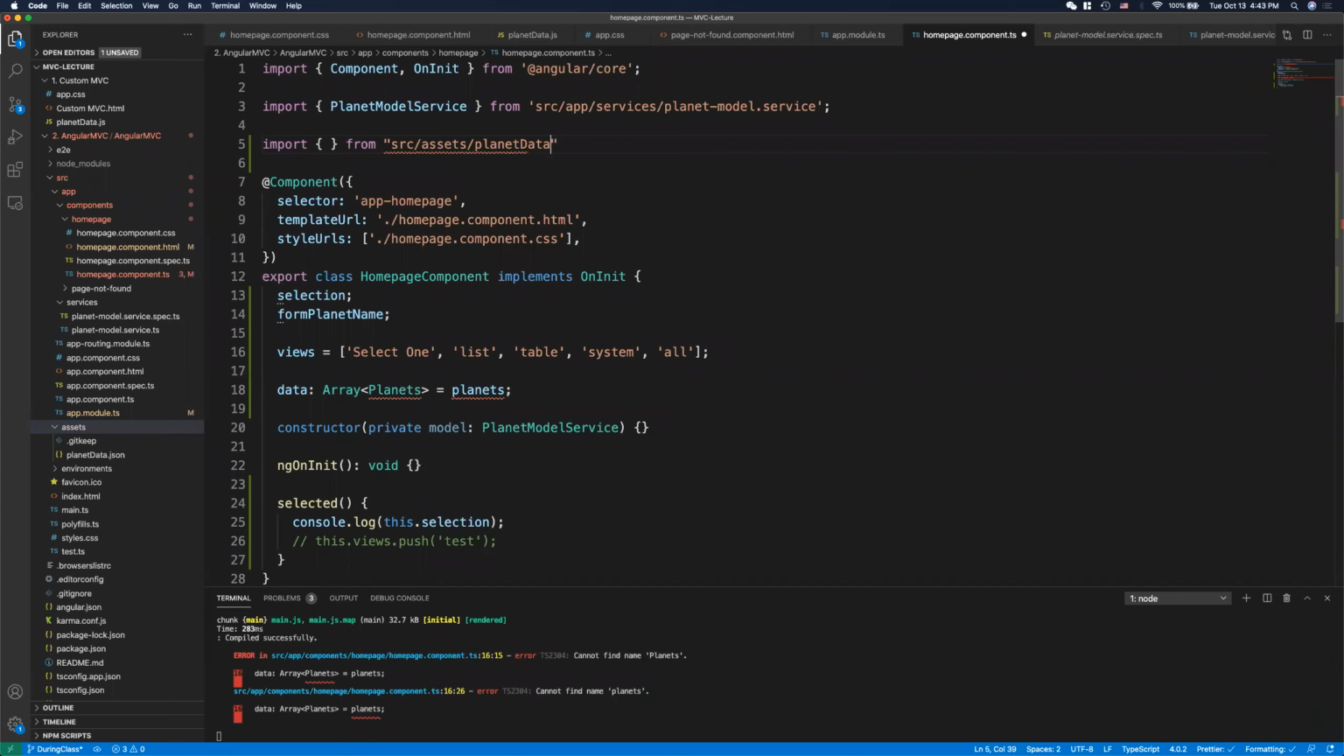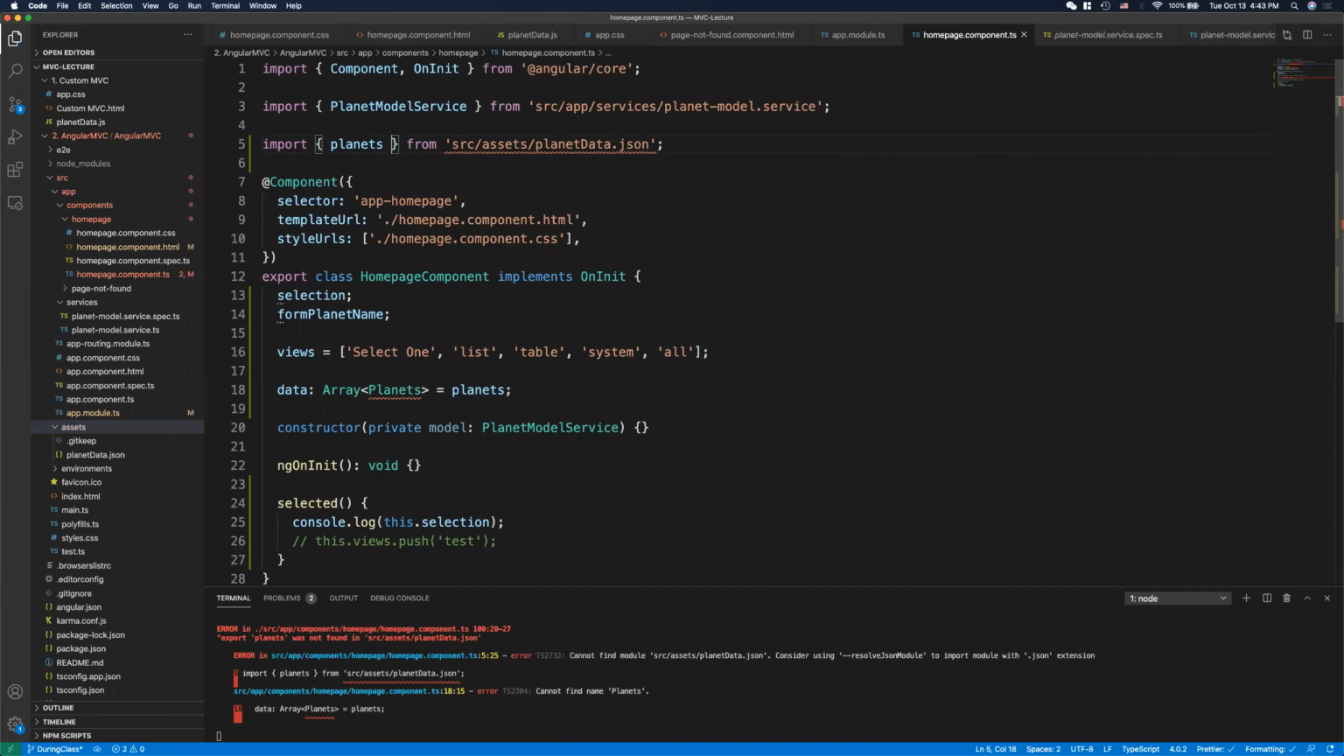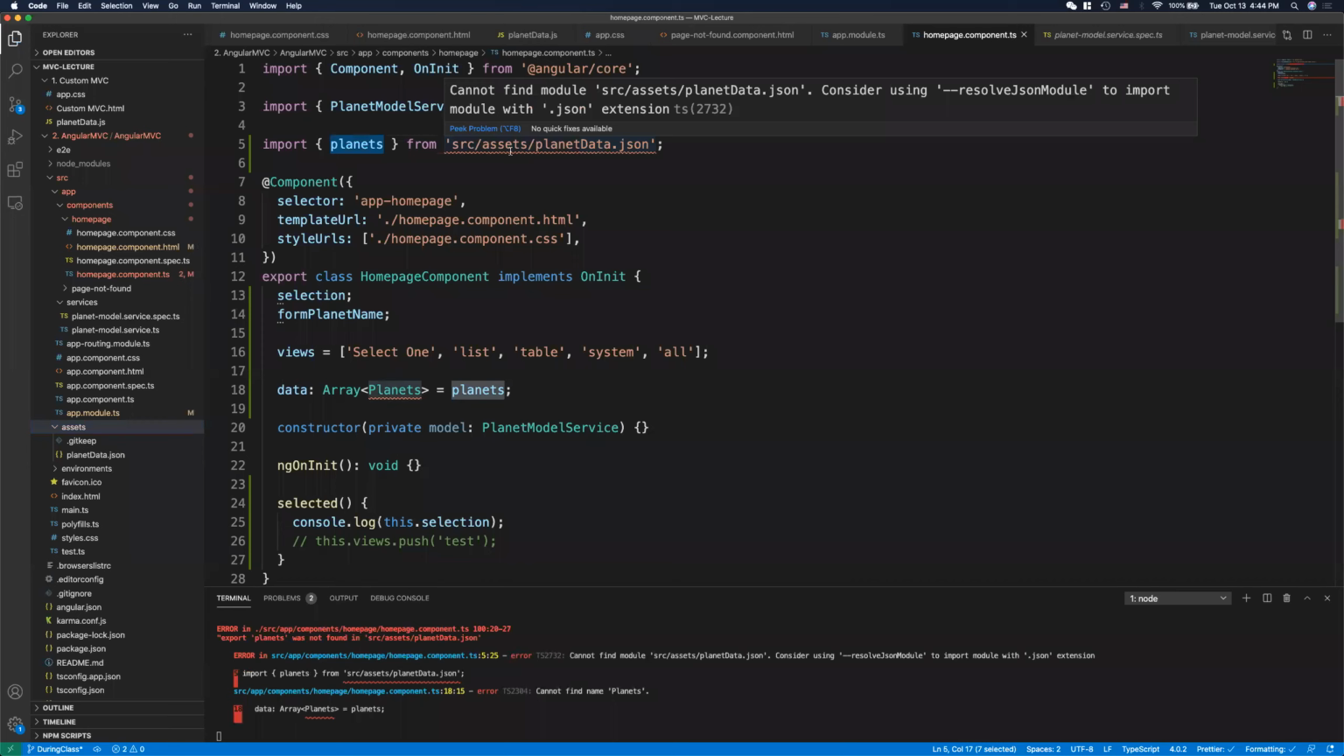So we do planet data.json and then specify what I want to call this JSON. So I'm going to call it planets. It will literally import the JSON and store it into this variable. So it's actually literally going to do like a JSON parse. Okay, so it's going to parse a string into a JSON object, and now planets here will be a JSON object.